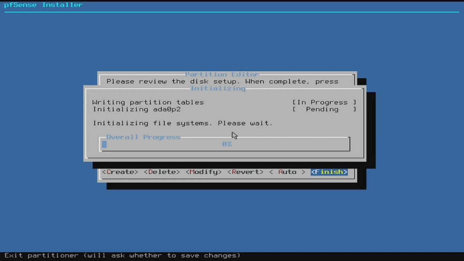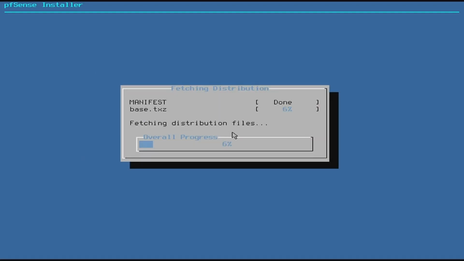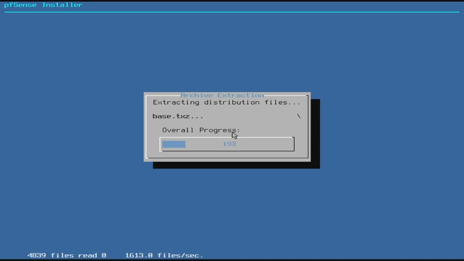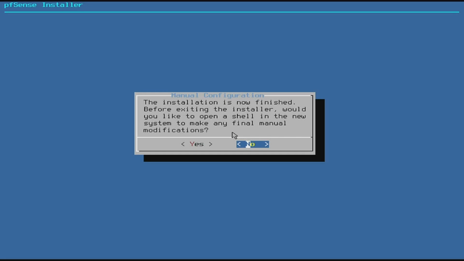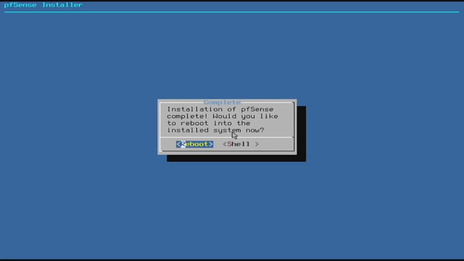And it's partitioning the tables and it's initializing the file system. Now it's going through the install. And it's showing our overall progress. It says that the installation is now finished. And we do not need to make any manual modifications. So we'll say no. And we're going to reboot.